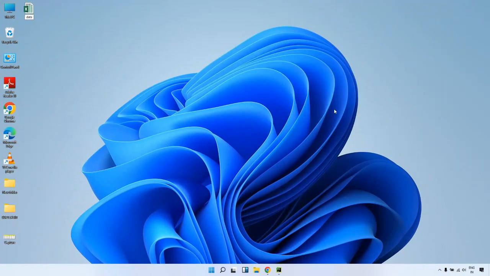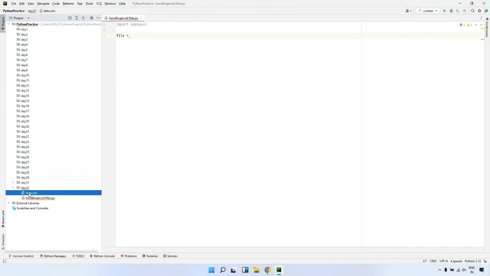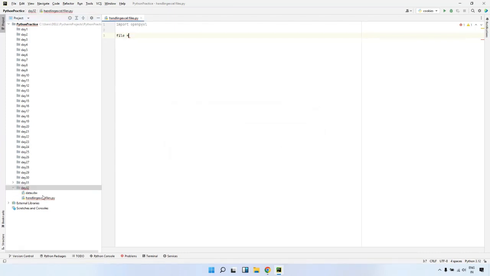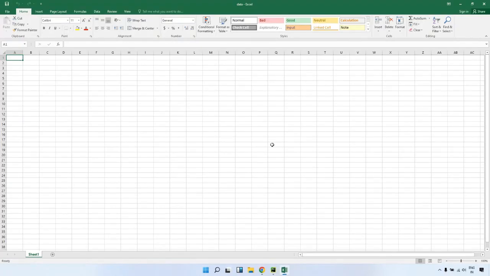And you can specify that Excel file name as data. Once you create the Excel file here, Control C and go here, and you can delete this data.xls and paste it here. Yes, data.xls. And if you open this, you can see that Excel file will be opened like this. This is an empty Excel file.